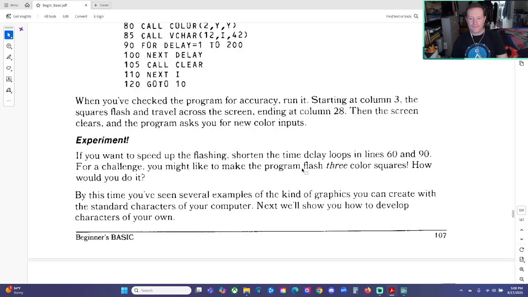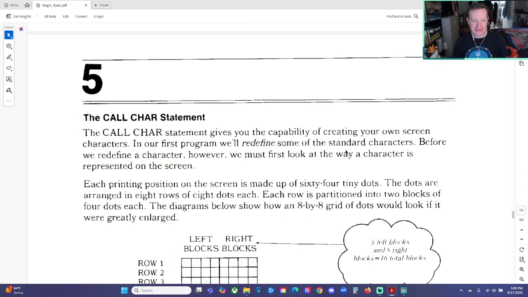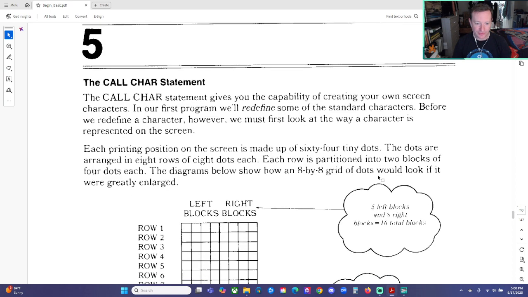Okay. By this time, you've seen several examples of the kind of graphics you can create with the standard characters of your computer. Next, we'll show you how to develop characters of your own. The CALL CHAR statement. The CALL CHAR statement gives you the capability of creating your own screen characters. In our first program, we'll redefine some of the standard characters. Before we redefine a character, however, we must look at the way a character is represented on the screen.